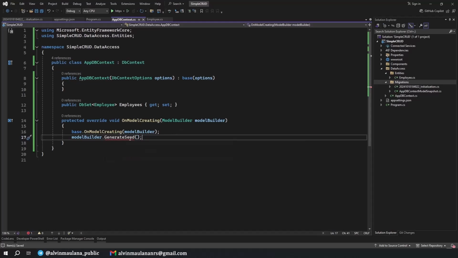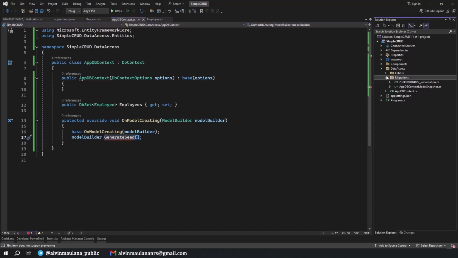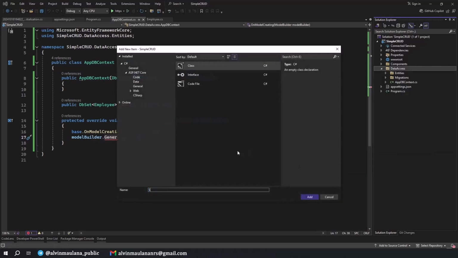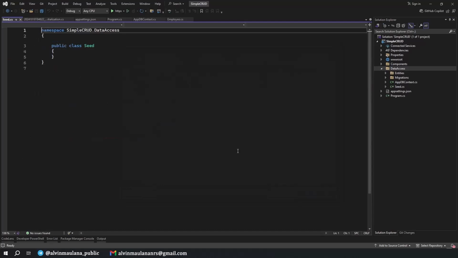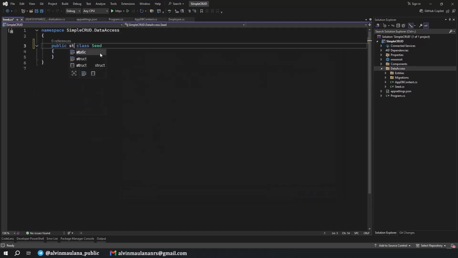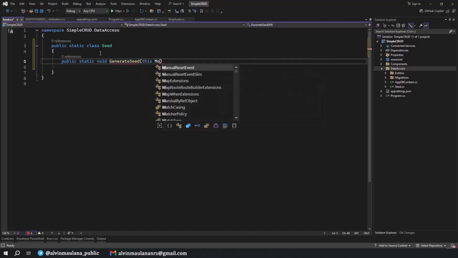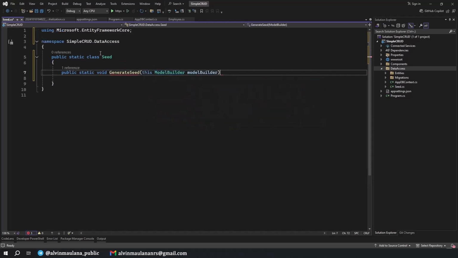And that's fine. It will be an error because we will have the function in DataAccess. Add, and class. We name it as Seed and enter. And what we will have here is a public static class of Seed, and then public static void GenerateSeed that is extending the ModelBuilder, this ModelBuilder.